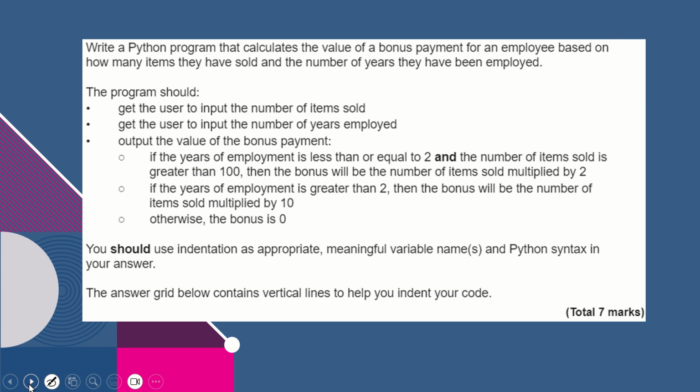I want you to pause this, try and highlight which are the keywords, what you should do, and then we will redo this together if you need help. Pause your video if you are doing it now. Okay, now write a Python program that calculates the value of bonus payment for an employee based on how many items they have sold and the number of years they have been employed.